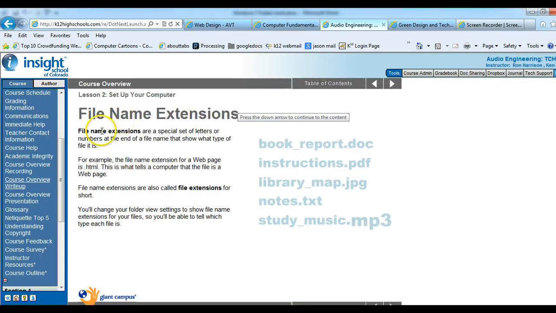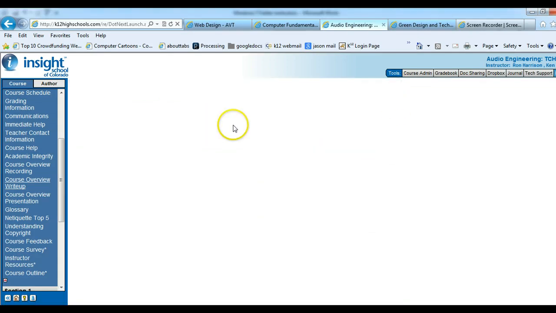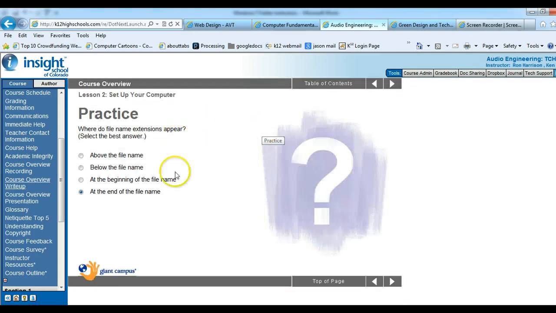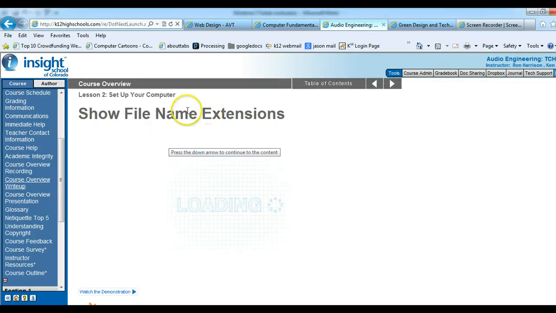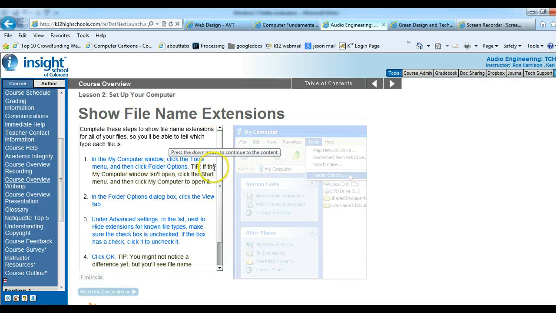Now, file name extensions. These are really important because this will tell you the type of file it is. Like a Word file might be DOC, or a web page file might be HTML. So you need to be able to view the file extensions. You can see the different file extensions over here. So now we're going to look at how to do that for the different types of computers, or different types of operating systems. So to show the file name extensions, of course, I have Windows 7.